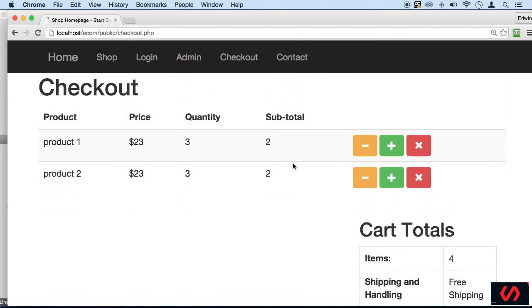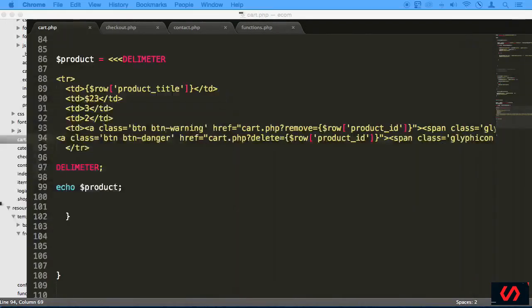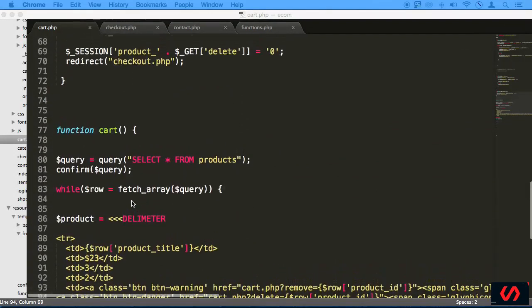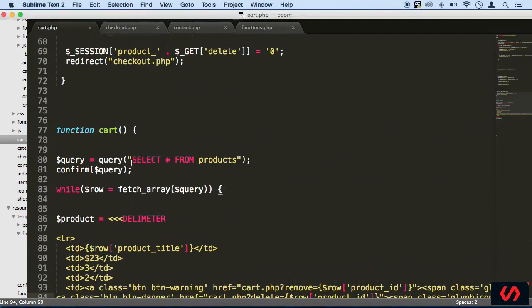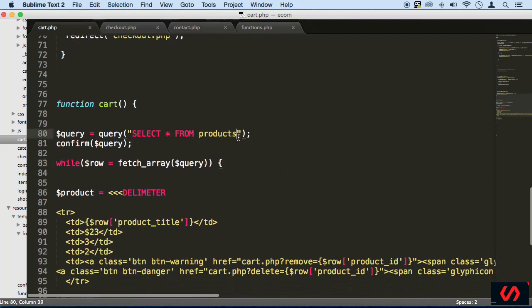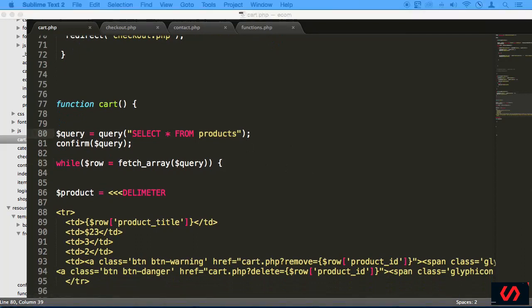But anyway, on the next lecture we'll continue building on this. We'll make our cart function a lot more dynamic, and we'll find a way to extract the ID of the product from the session, because that's what we want to do, and then select the products table with that ID. All right, so anyway, thank you so much, and I'll see you in the next lecture.